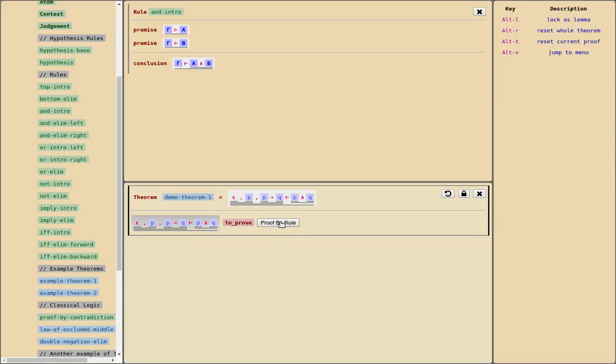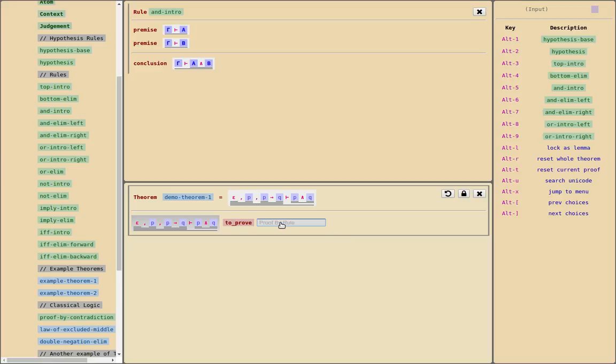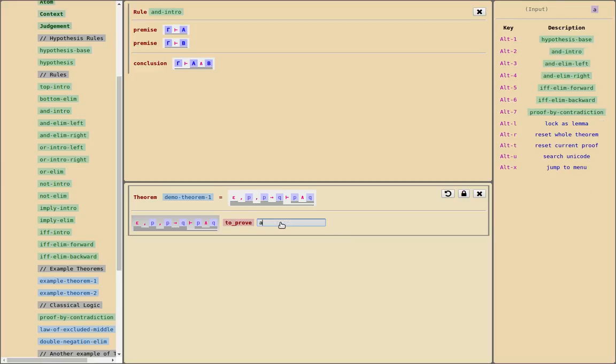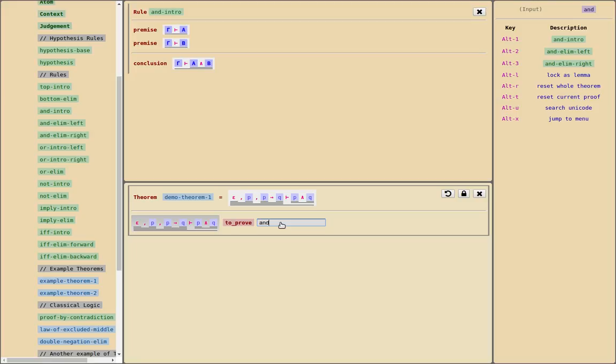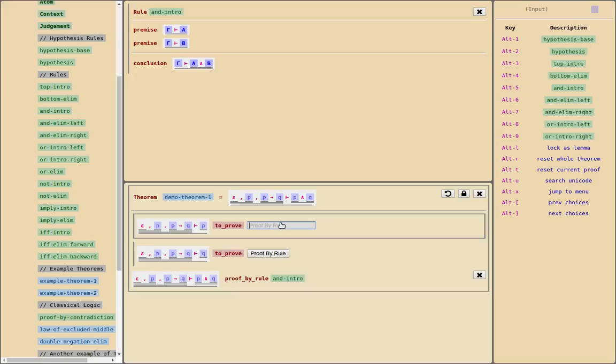Alternatively, we can click proof by rule and type the name to filter it. And intro. Once one choice is left, we can click return as well for convenience. Now the main goal is fulfilled and generates two further subgoals.